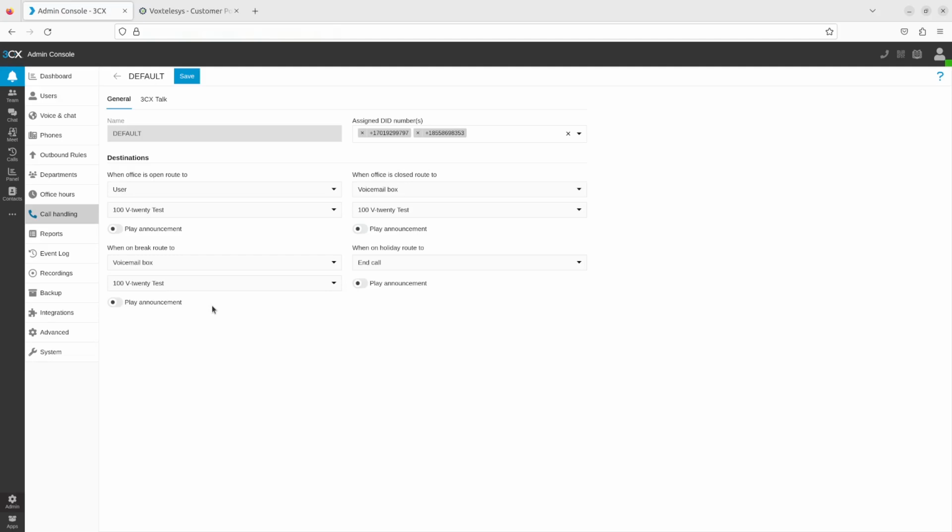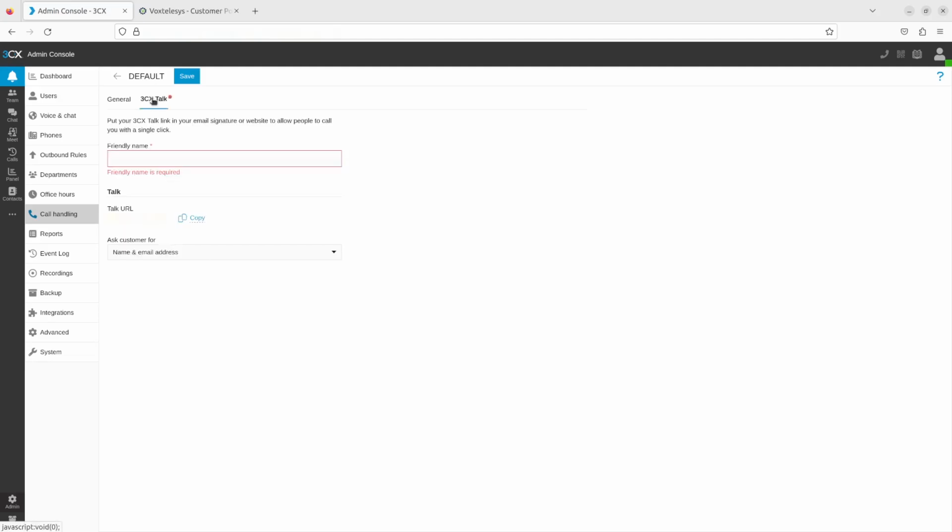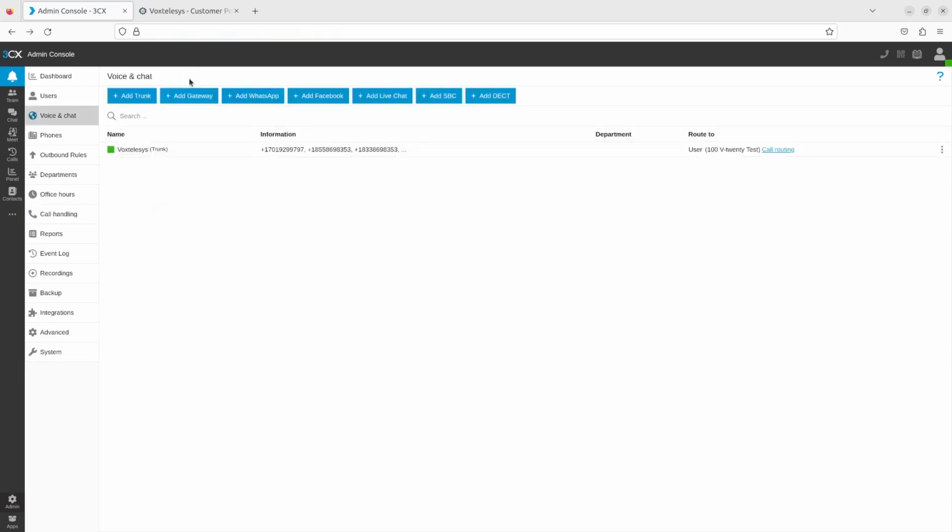Another feature you can configure is 3CX Live Chat and Talk. This is where you can place a link to either your email signature or website to allow people to call with a single click. Type in a friendly name for your SIP trunk in lowercase and as one word. Set what information you'll ask your customers for when they open this link. Click on Save when you're finished setting up where the SIP trunk will route to.